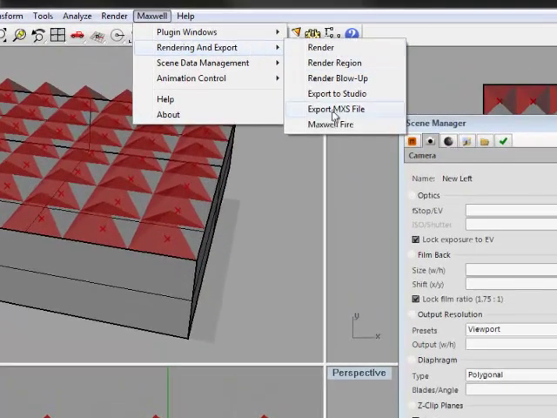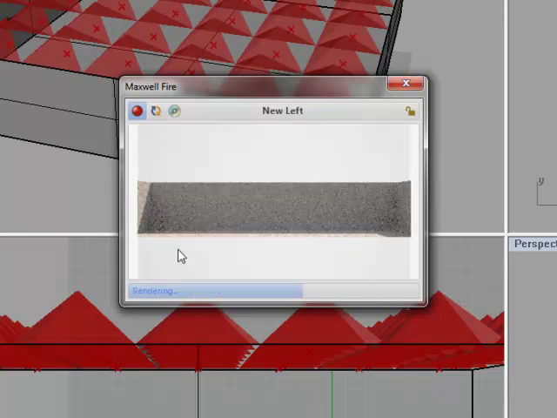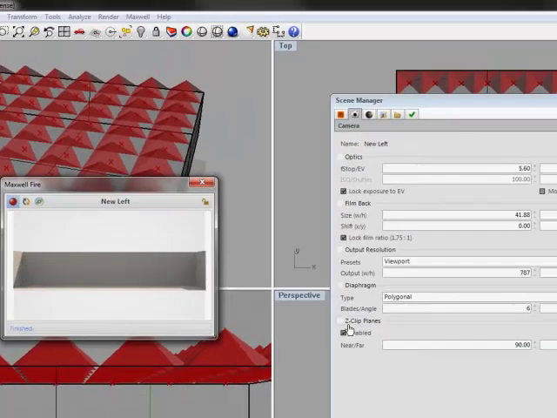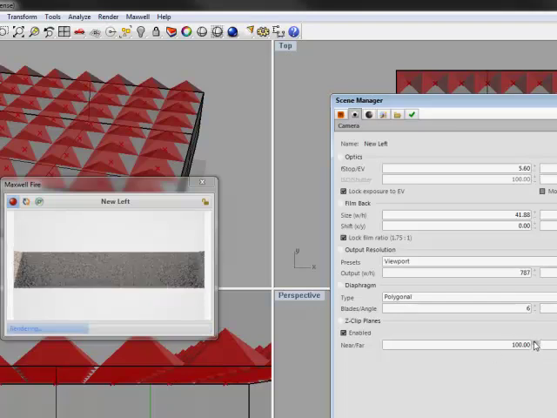Maxwell Rendering and Export, Maxwell Fire is a little window that gives you a preview render, and that's going to interactively display just a kind of a quick render of what that thing outputs. If you can make your camera, and then you can set your Z-clip plane, and if you adjust it, you can see if I adjust it to 0, or if I adjust it to 100, so you can actually see it interactively. If I adjust the clip too far, it's going to clip right through my space.